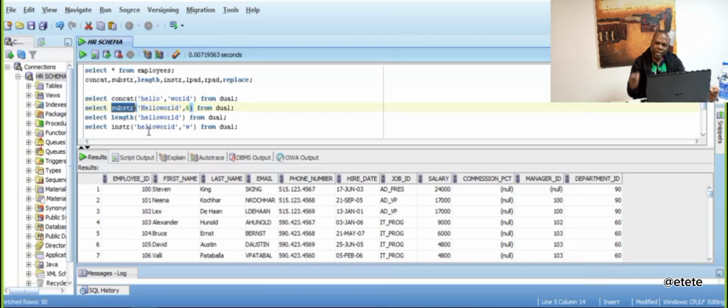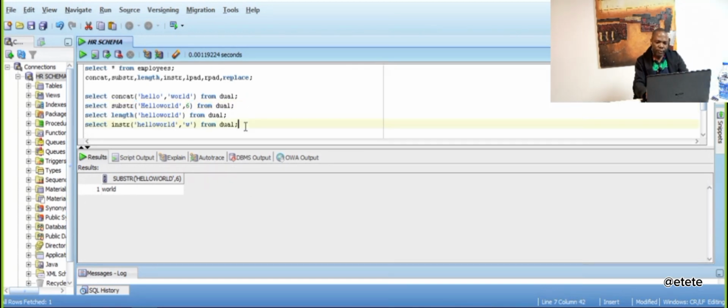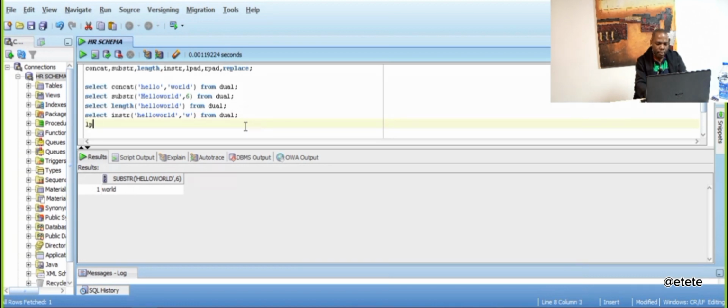Then I want to locate the position of a particular character in a string. Who am I going to call to do that? The function name is INSTR. So that is what all these functions do. Then I still have the LPAD. LPAD, that is the name of the function. So I'm saying select LPAD. Look at, the moment you type the function, it's going to show you the syntax. This LPAD is expecting 3 arguments.